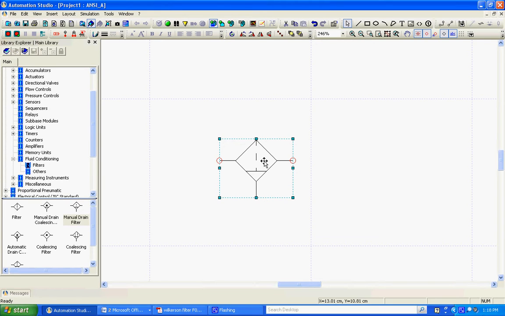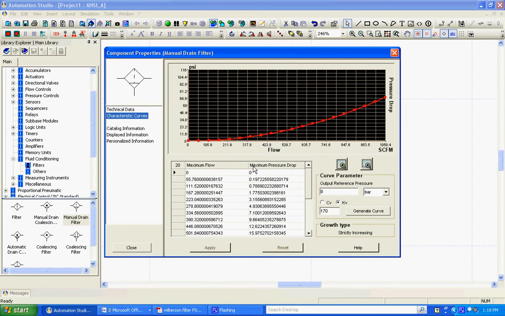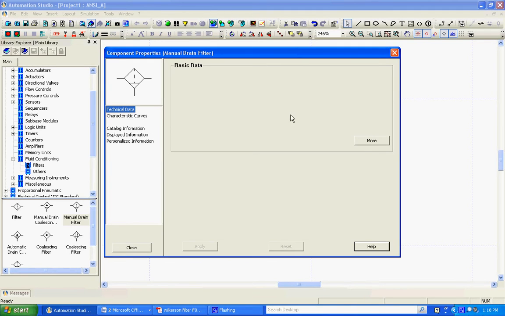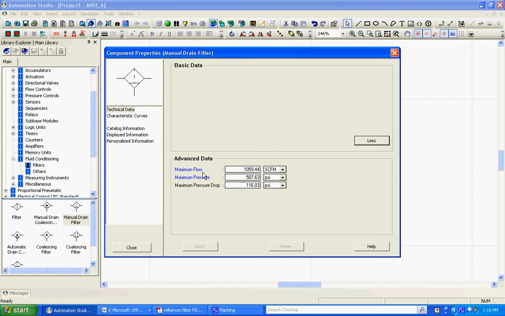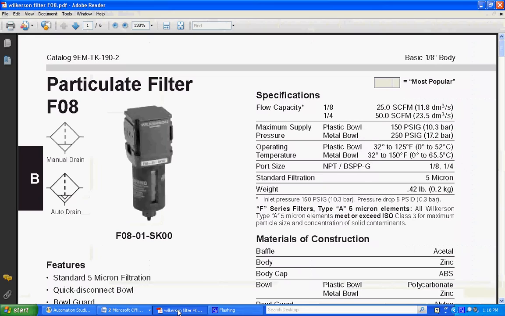And then by clicking on the component, you can update some of the technical data. So if we click on the technical data, what we need to enter here is the maximum flow and pressure ratings. So again, you have to use those PDF files, and here you can see the flow ratings in CFM for different port sizes, and then also the maximum pressure. So in this case, if we use the quarter with a metal bowl, we're at 50 CFM and 250 PSI G. So we'll want to enter that into the Automation Studio information.